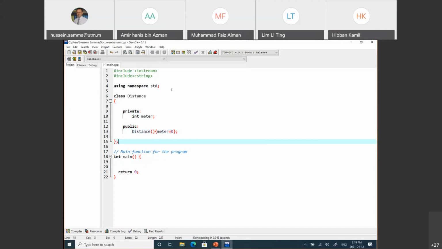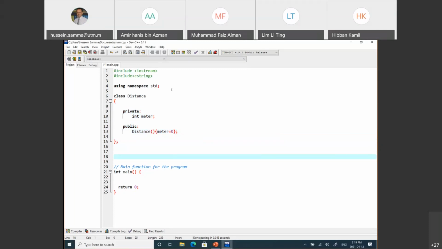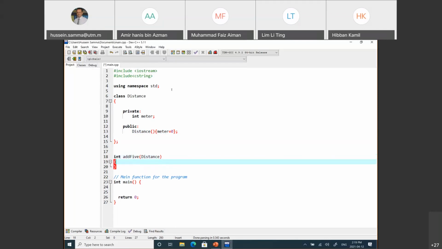So now, assuming that I have another function outside, a standalone function outside this class. This function will return integer type. I will call it add 5. This is the name of my function. This function will take an input of type distance class. So this is the implementation.